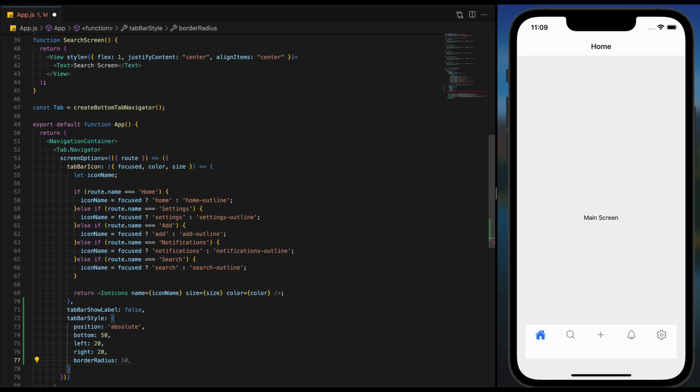We then round the corners with a border radius of 20, giving it a modern, sleek appearance. We also define the height of the tab bar to be 50 pixels, ensuring it's sizable enough for easy interaction.